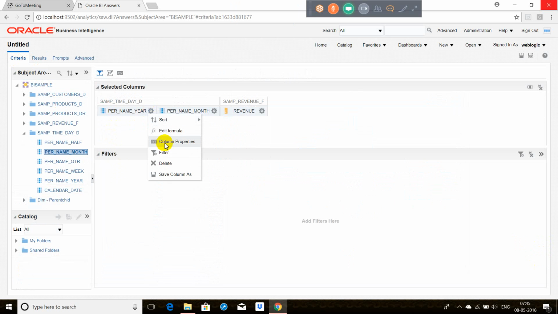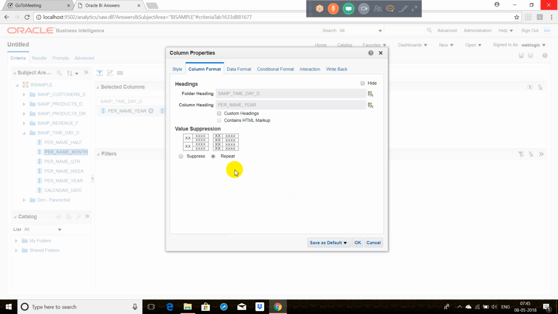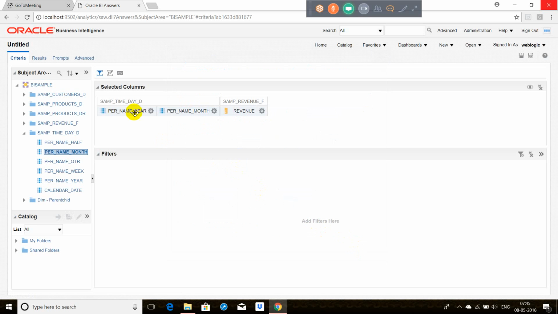So go to column properties here. And there is a second tab again. Go to the second tab. There we can just do a repeat. If you do this, click on OK and do this.